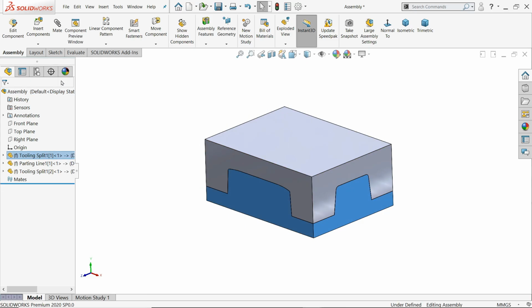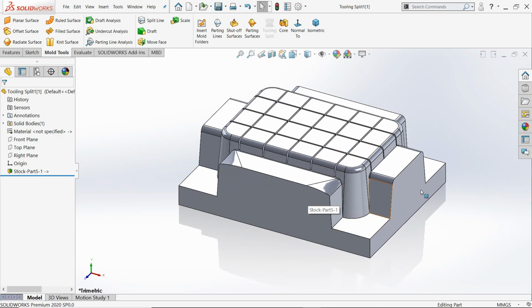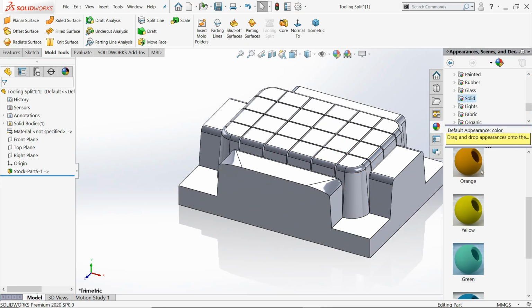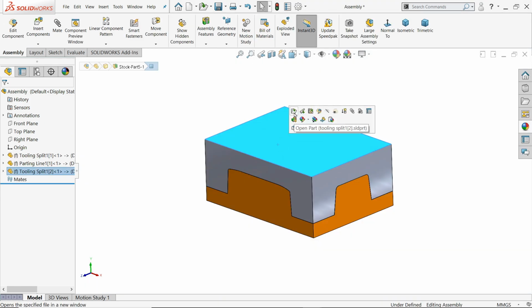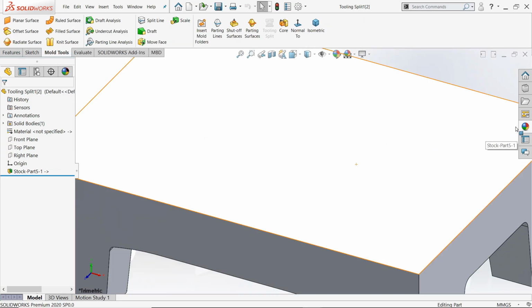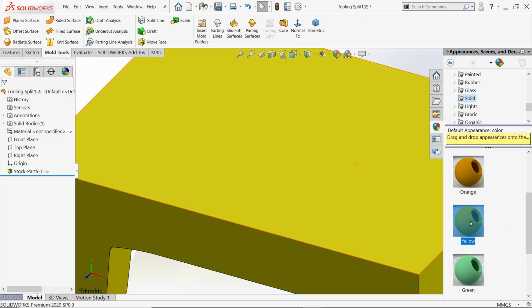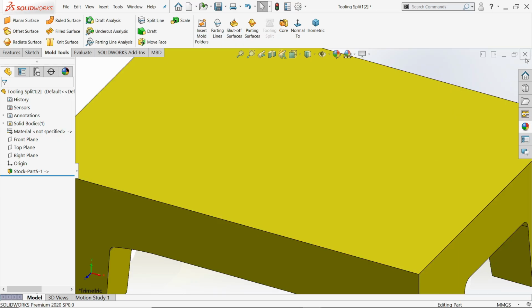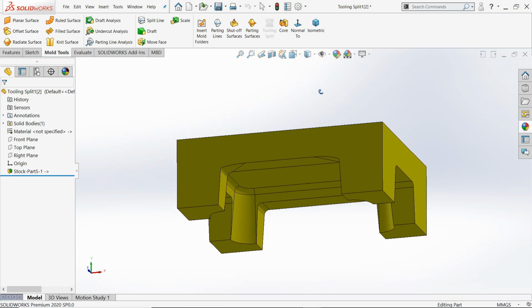Click, open the first part. Okay, let's assign any color. I'll apply solid orange, close, save. The upper one, open part, I'll apply a different color, let's say yellow. Cancel.